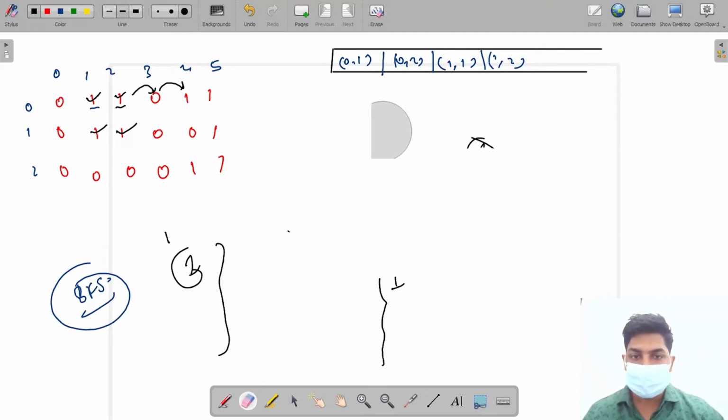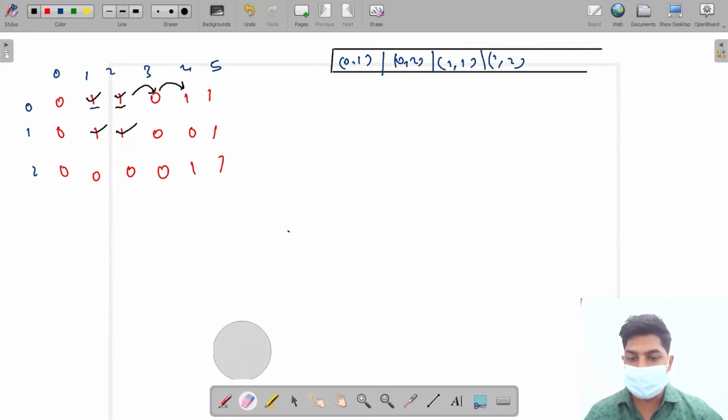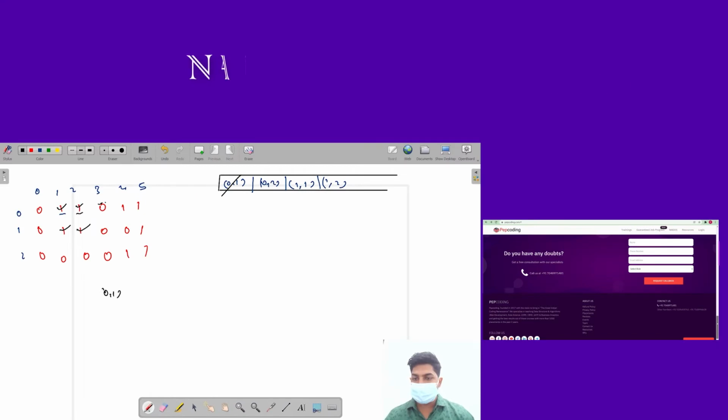Okay, so let's see this in action. How will it actually work? Okay, let me erase this. So initially all these 4 points are visited. After that, we will one by one remove the elements. 0 comma 1 will be removed. Okay, 0 comma 1 will be removed.